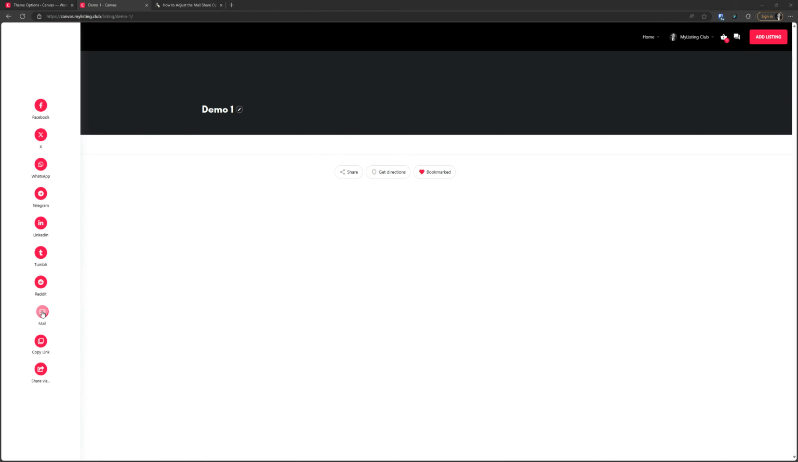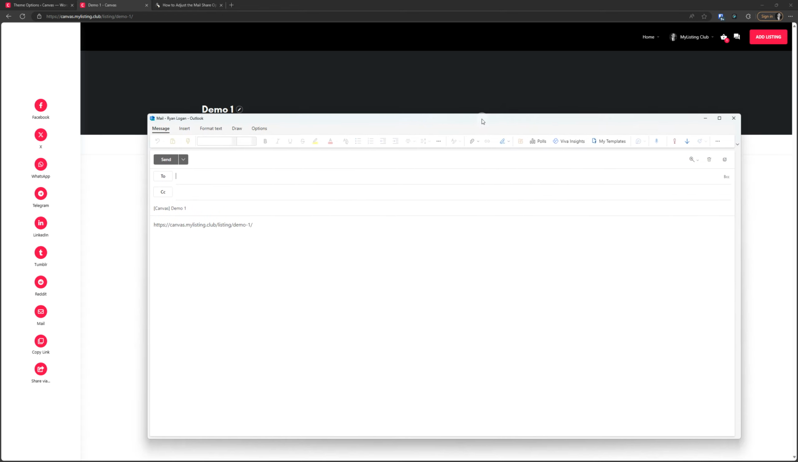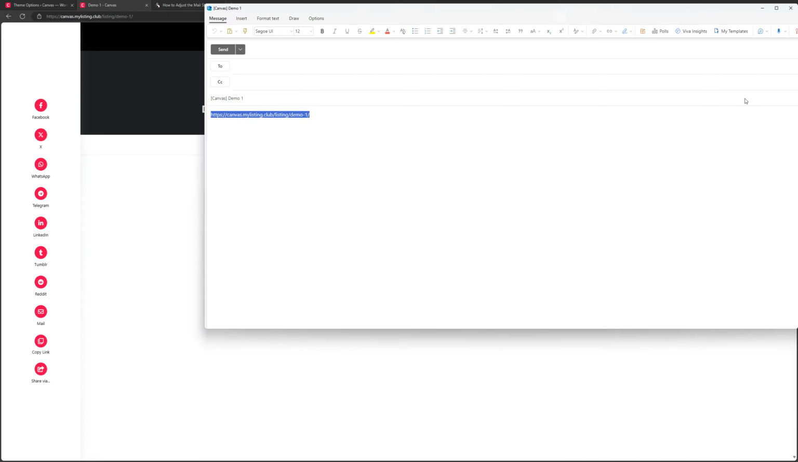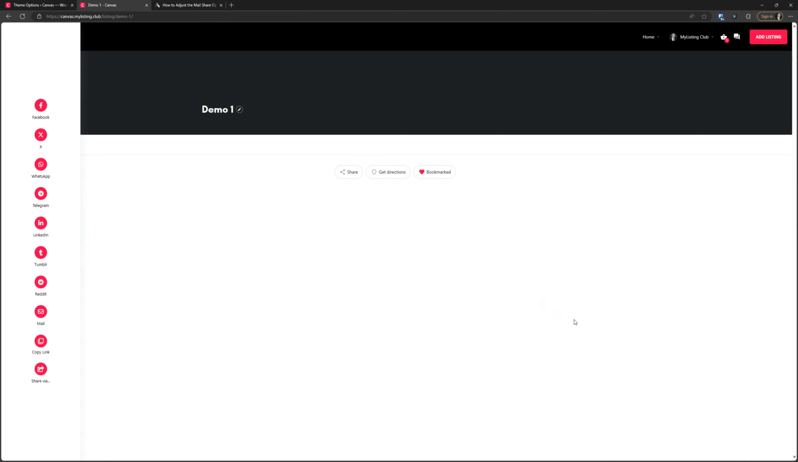All right, so I'm going to click on that, and it's going to ask you to open your email app, which I'm going to do here on my other screen. And I'm going to pull this over. So by default, this is what you're going to get. You're going to get the site name with a bracket around it, and then the title of the listing, and then you're going to get the URL to the listing. But as you see, it's not hyperlinked, so they would have to copy and paste that. Okay, so I'll keep this open so we can do a comparison.